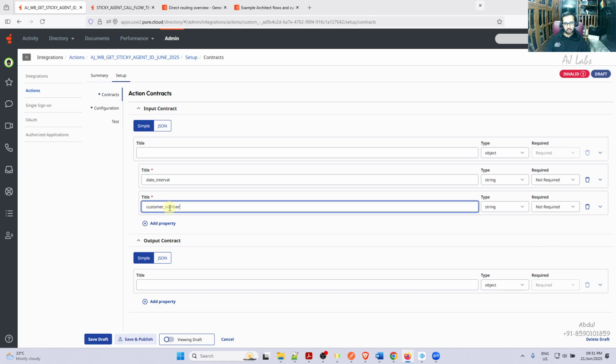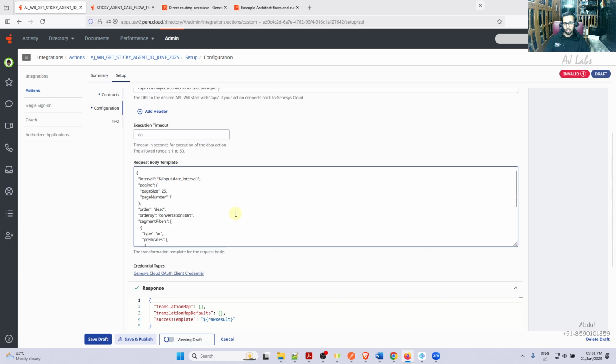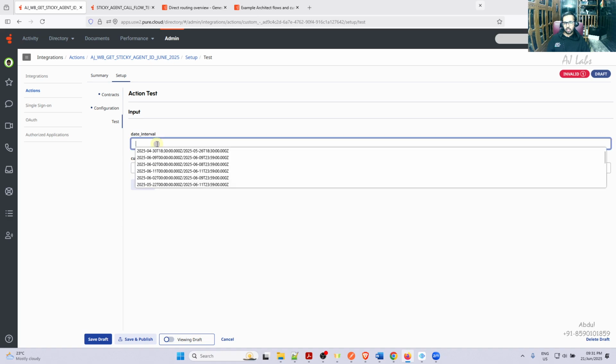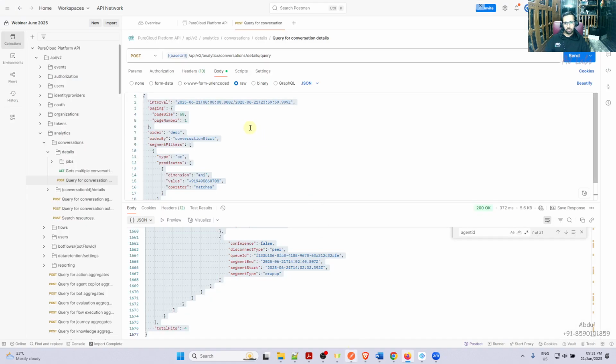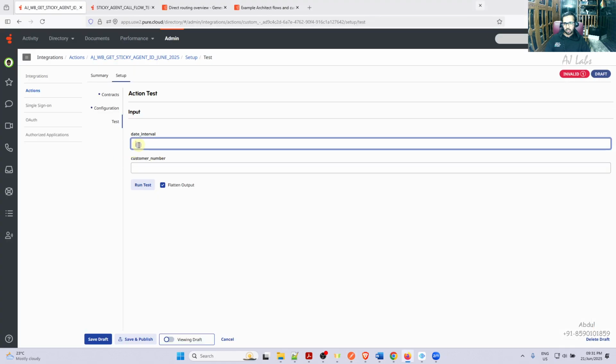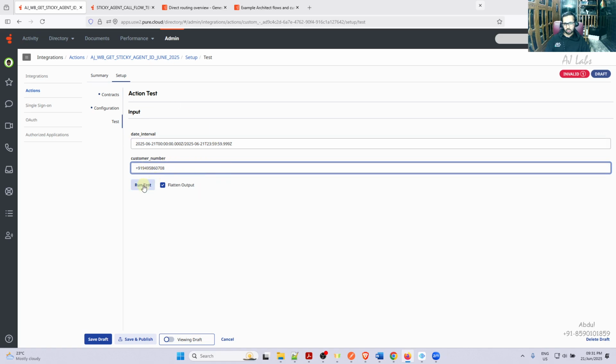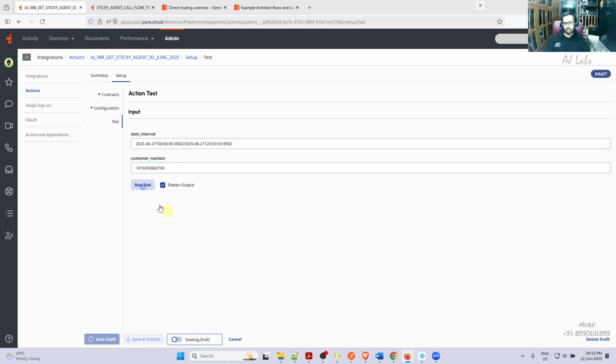All right. I'll discuss the output contract, but let us test this out. So within the API, you configure the URL and the body. The body has two variables. So when you go to the test section, you can see date interval and customer number. So let me populate that date interval from Postman, whatever we have updated here, right? This is one of the sample times that we updated. I'll copy that date interval, and the customer number is my mobile number. Let us run this and see what response we are getting back.